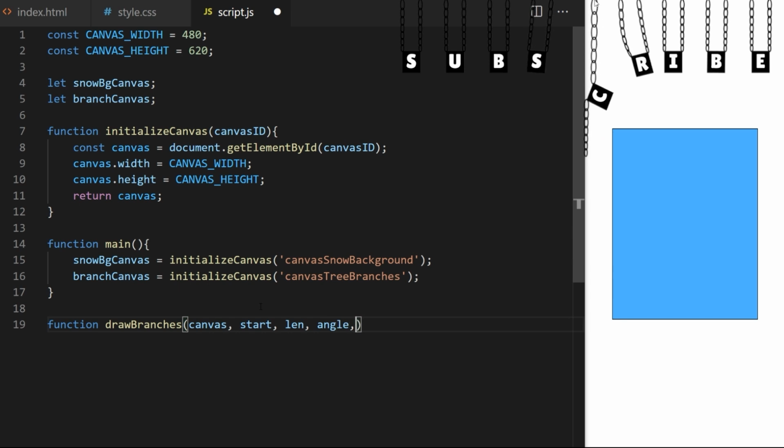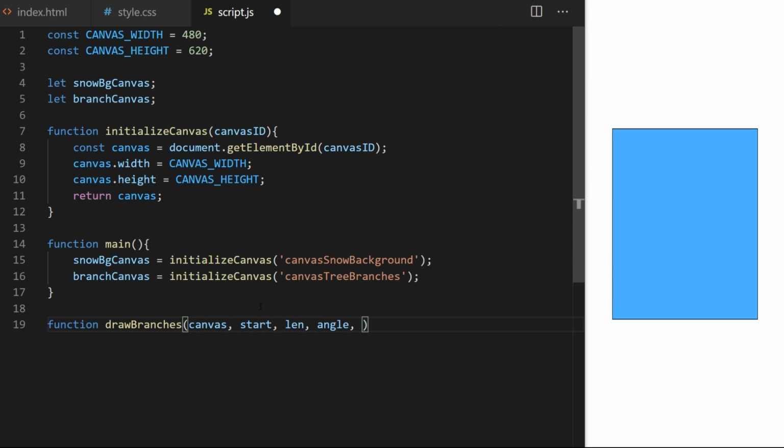Angle will determine the value in degrees by which we rotate the canvas after drawing each set of branches. This will determine how spread out our tree is. I will show you how exactly it works when we have something drawn on canvas. Branch width will determine how thick the lines are. We will start from a thick tree trunk and slowly make it thinner and thinner as we create smaller and smaller branches.